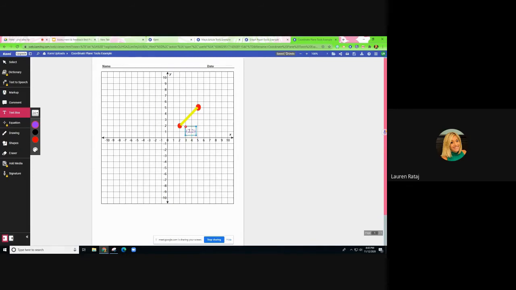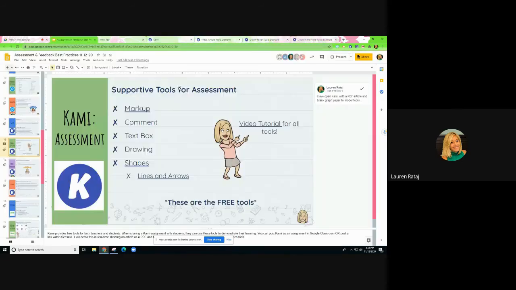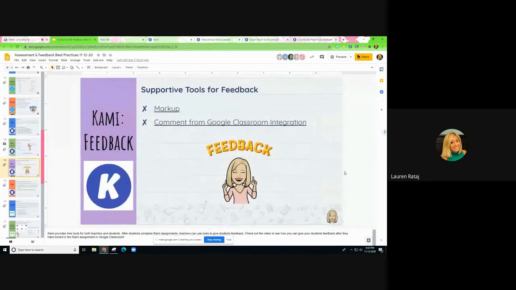So as you can see, there are just so many possibilities and uses with Kami. So those are those basic tools that you could assess your students using. I'm sure, like I said, you're probably thinking of even more things that you could do with it in different content areas. As for, let's come back to our slides, feedback. How can this be used to also give your students feedback?